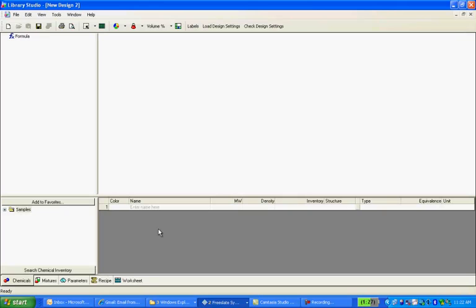To design a library, we'll start by opening a new library by clicking New Design. This will open up the template where you can define the Library Studio. As you can see here at the bottom left corner, there are 5 tabs. We'll start designing the library by defining the chemicals, and then we'll define mixtures using these chemicals, and then we'll define the process parameters that we would like to use for synthesis of the material, and then we'll define a recipe to run the library.